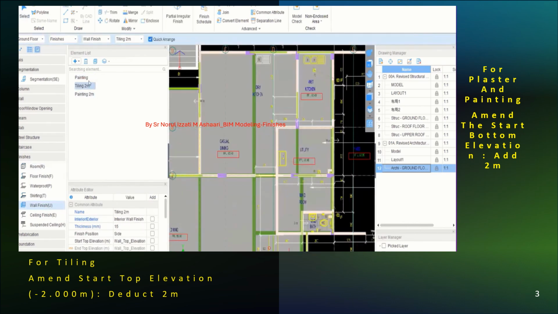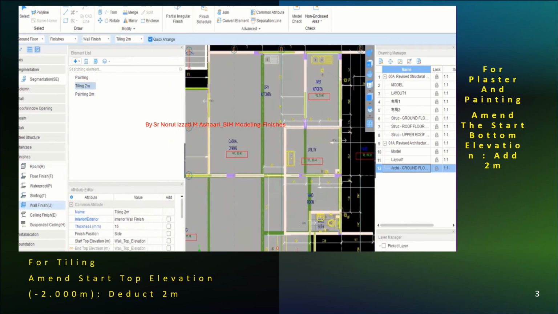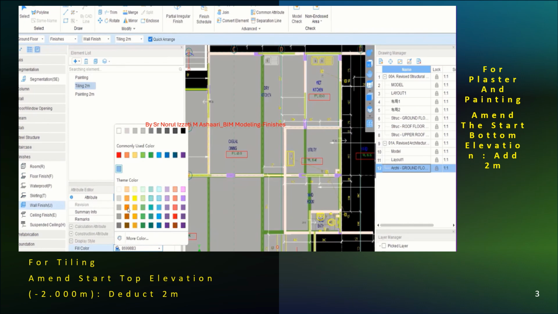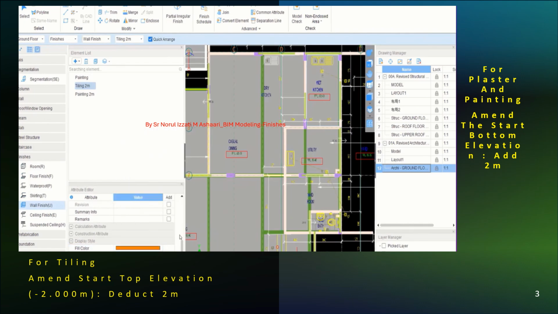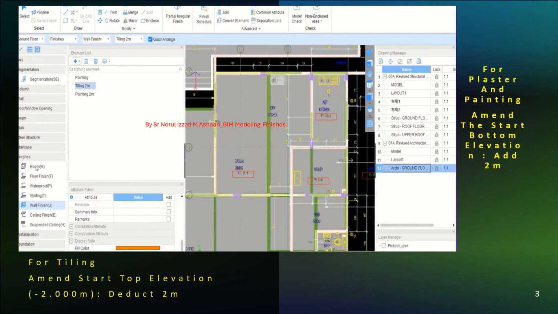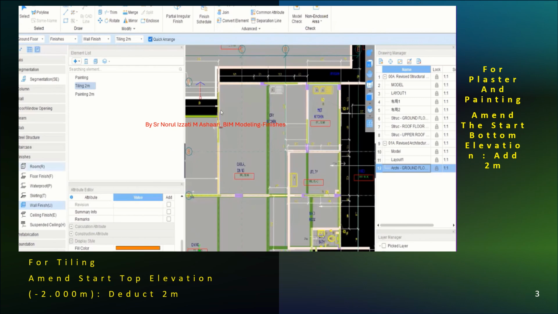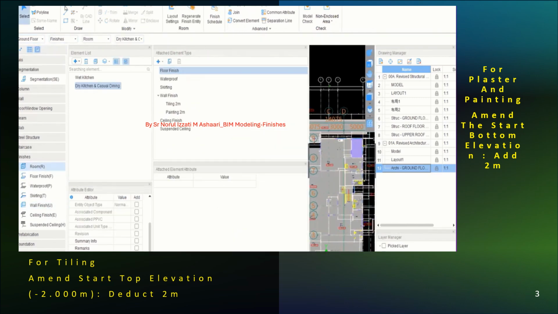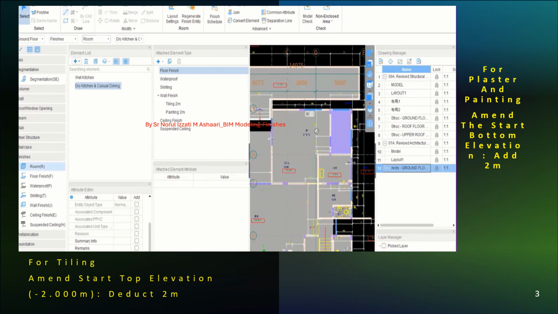Now let's say we would like to see the overview of the information that we have added. What is the illustration in the 3D? You can go to the 3D view, and then you may adjust accordingly. Now let's say I would like to change the color so that you can see what is the difference between tiles and the plaster. So I change to the orange color at the attribute editor.